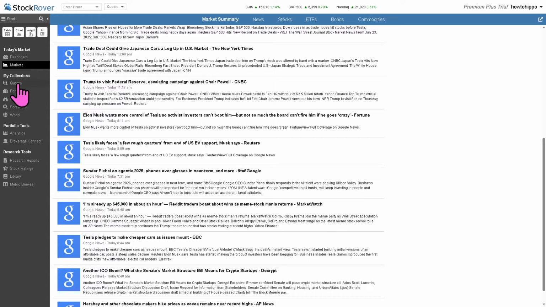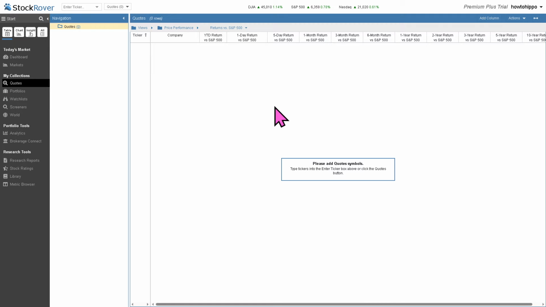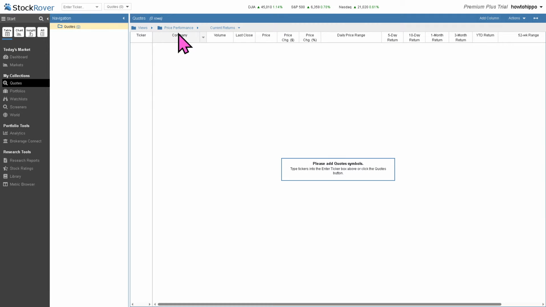Of course, under the collections is the quotes. The quotes area allows you to view real-time and delayed price quotes for any stock, ETF, or mutual fund. You can compare different tickers side by side right here. If you go here, performance, current returns, and historical returns, you can have that. Okay, so you can analyze the performance, dividend yield, and other fundamental data.